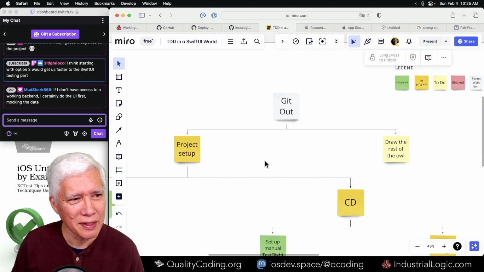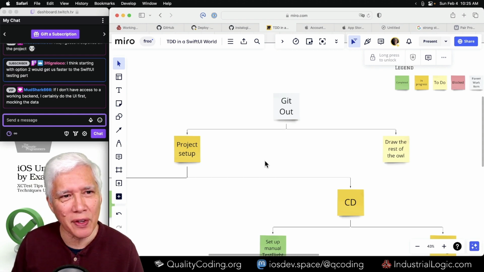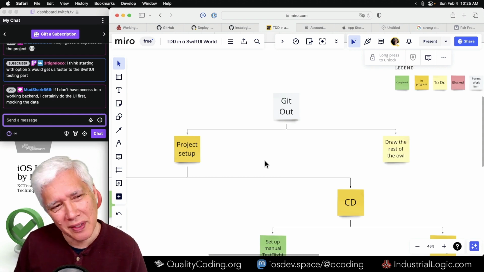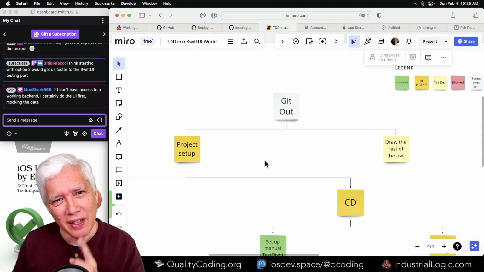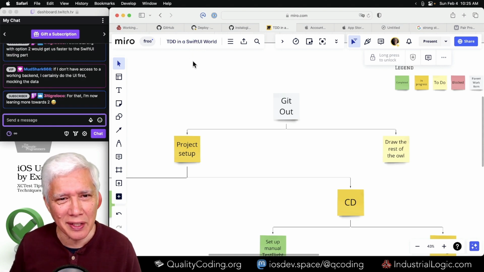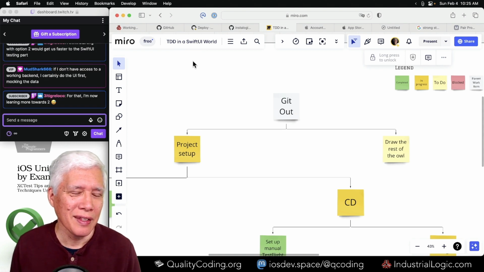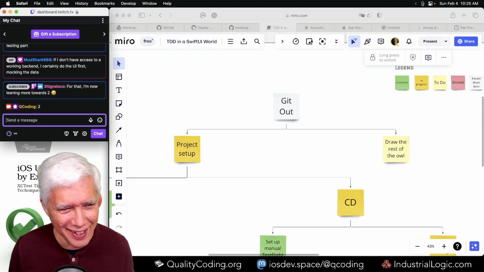Yeah. So thank you for your input. This may not be a fair vote because I really want to show this. I want to show TDD in a SwiftUI world. I want to learn it and explore it. So I'm going to put down my vote. We'll see.